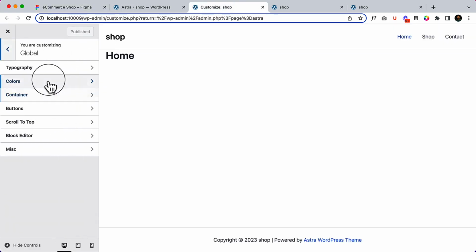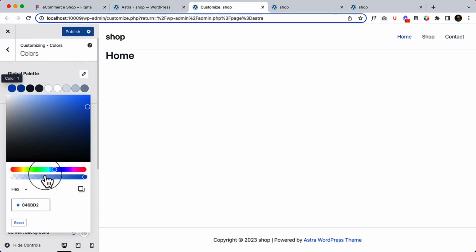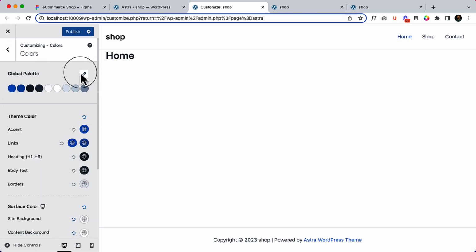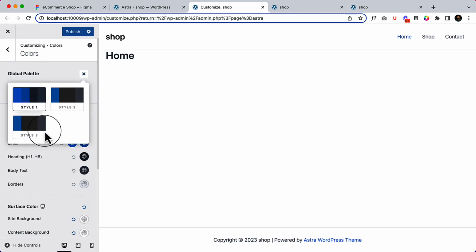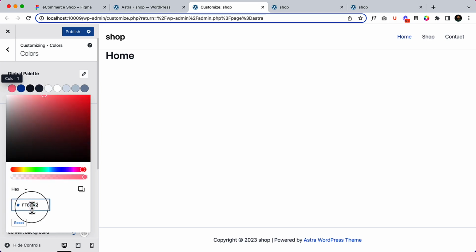and go to global, then colors. Here you can see the global color palette. You can change the color by clicking here. You can add another color palette, but I'm not going to add another one. So let's style the style one color palette here. Let's change it to the primary color.